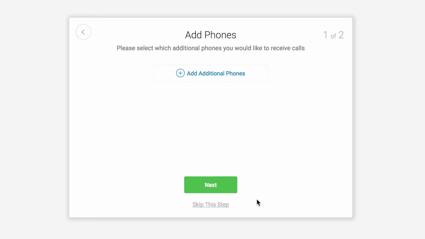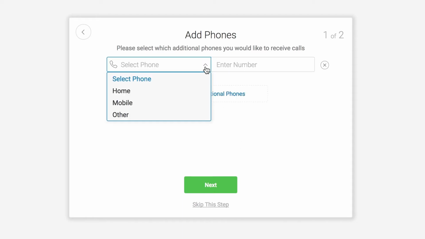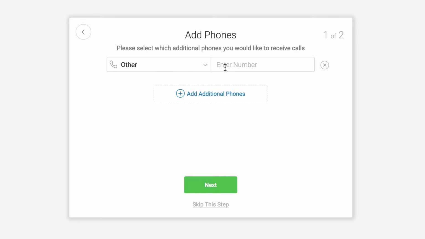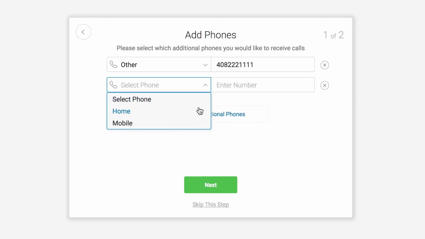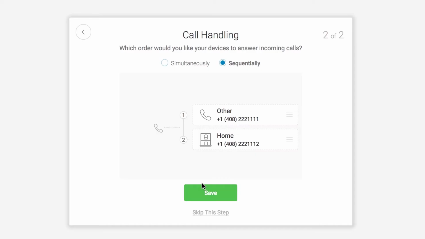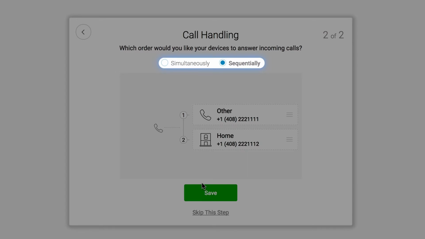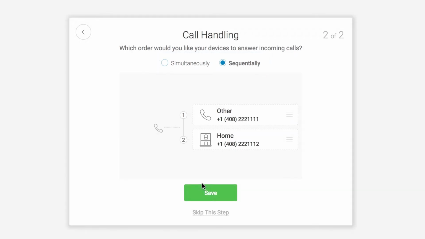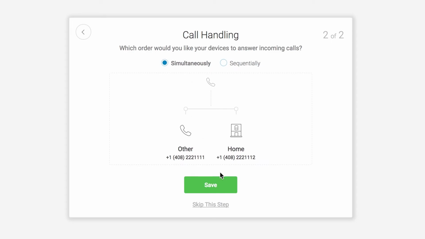I'd like for RingCentral to ring both my office number and home phone number when I receive my business calls. So I'll add my office phone on the list. Enter my number, and do the same for my home number. In this setup, my office phone will ring first. I can choose between having my phones ring simultaneously or sequentially. But since I want to ring both my home and office phones at the same time, I'll select Simultaneously and then click Save.